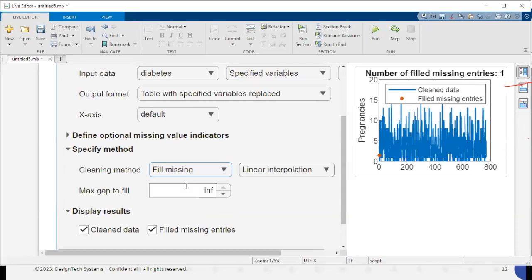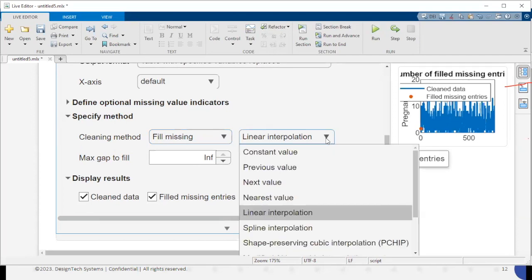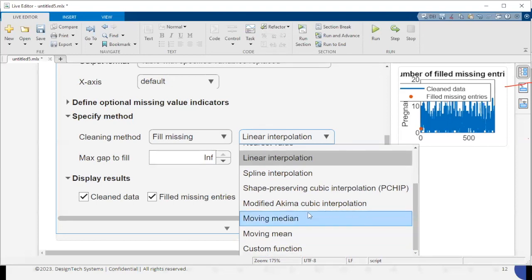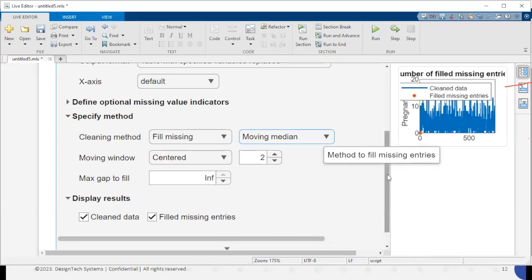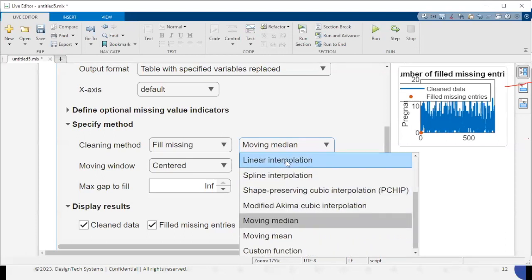So let me select this fill missing values, and there are different types of methods available for filling your data. We can use some constant value, then previous value, next value, nearest value. It is not a hard and fast rule that a particular method will work; it depends on your data. Sometimes you have to select a median or moving type of method, so maybe you will get a good graph. If you are working on some type of signal, it depends on your data. Sometimes you can apply linear interpolation.